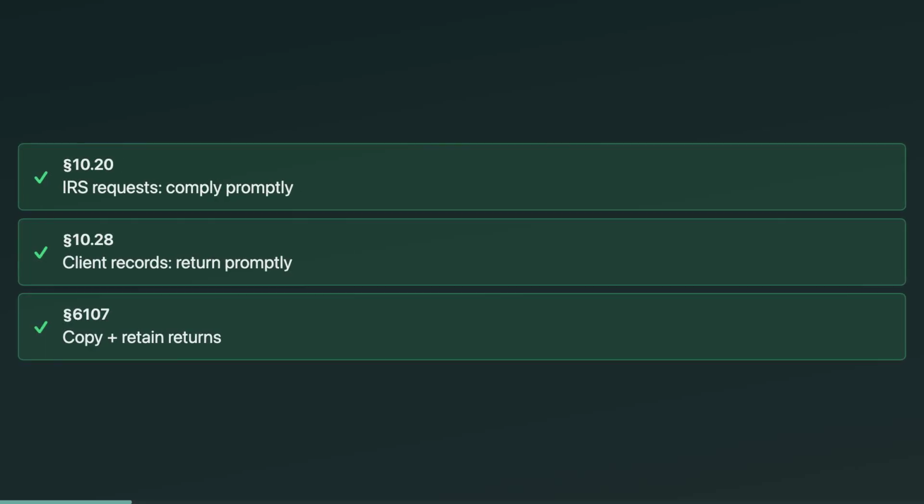When the IRS asks for information, think Section 10.20. When your client asks for their stuff back, think Section 10.28. On the EA exam, they love mixing these up. Your job is to know what you must provide, how fast you must respond, and what you're allowed to hold back, especially when fees are unpaid or the IRS request feels questionable.